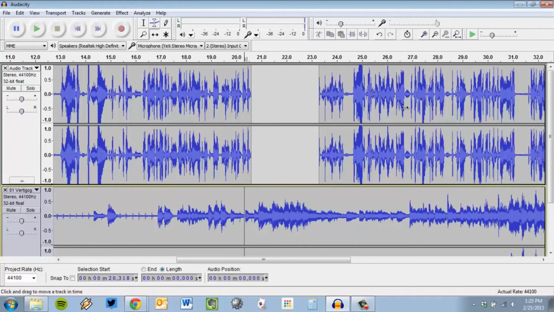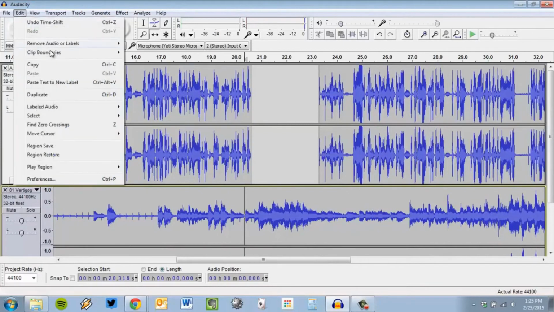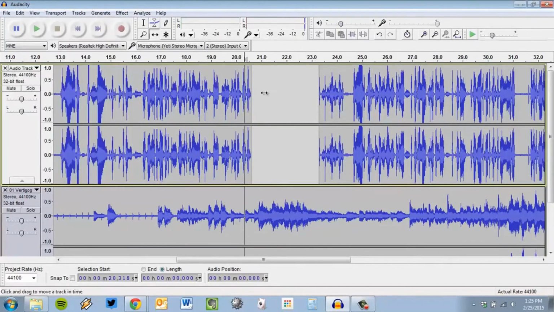Okay, so that's easy enough, right? We're splitting tracks with Control I or Edit, Clip, Boundary, Split. We're moving them around using the time shift tool. Okay, so now this might be almost really good. This might be worth me exporting and letting other people listen to, except my volume probably isn't leveled out.